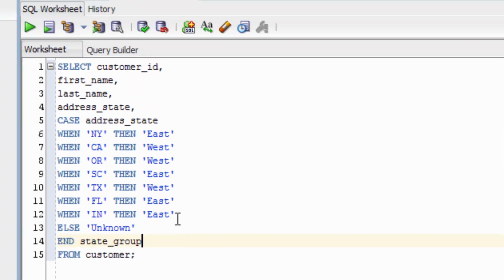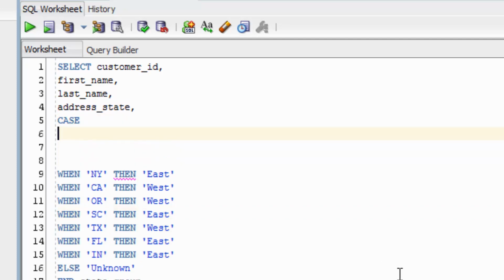Now this seems like a bit of a duplication in code here. The good news is that we can simplify this using the in clause. If we remove the address state from here and change our when clauses here, we can say when address underscore state and then in. Then we open and close our brackets. Then here we can put in our possible values for the address state that we want to match to the east value. Then we want to show east.